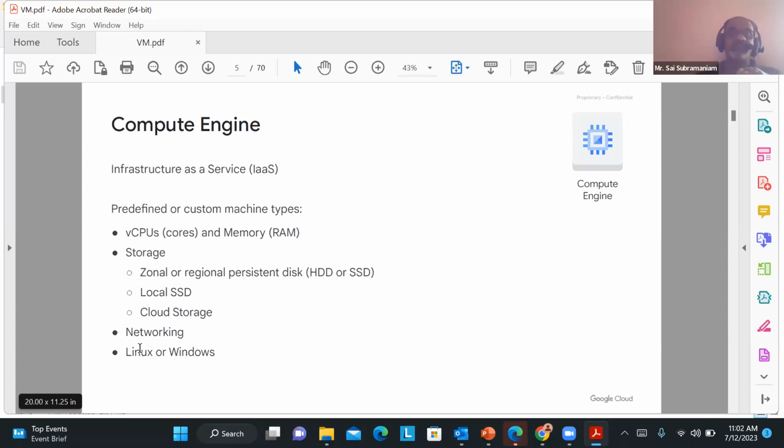And lastly, what is the boot image? I would like to boot my virtual machine, right? So your laptop has an operating system to get booted. Like that, the virtual machine has to have a boot disk or boot image to get booted. What are the available boot images that the virtual machine can have? It can be with the help of either Linux or Windows. The boot image that helps you to boot your virtual machine can be in the form of Linux or Windows. So in Google Cloud Platform, it is available with Linux or even Windows. You decide what type of boot image you want to have.